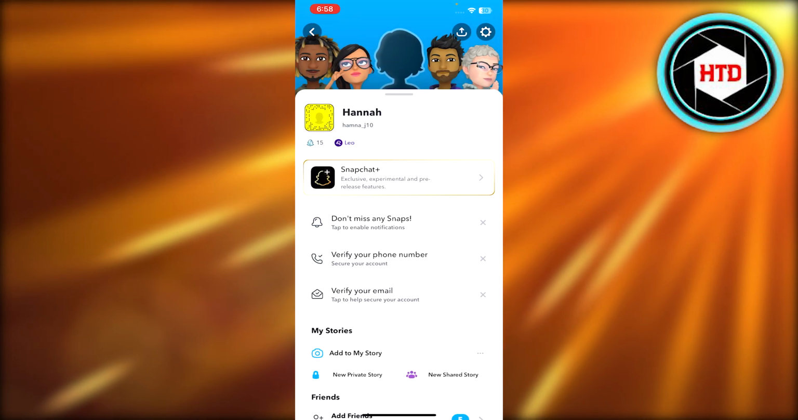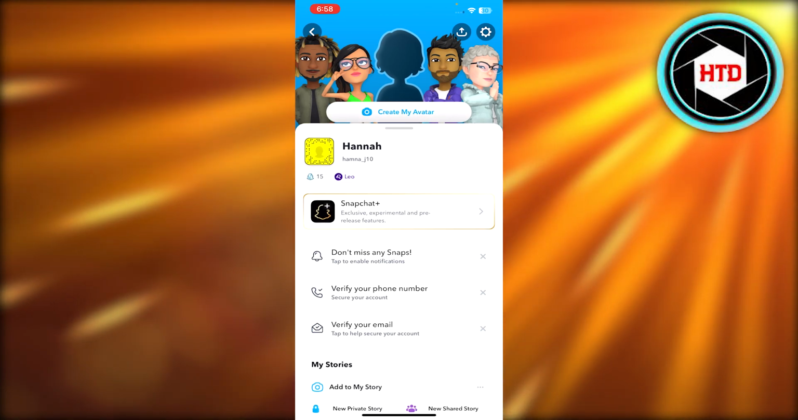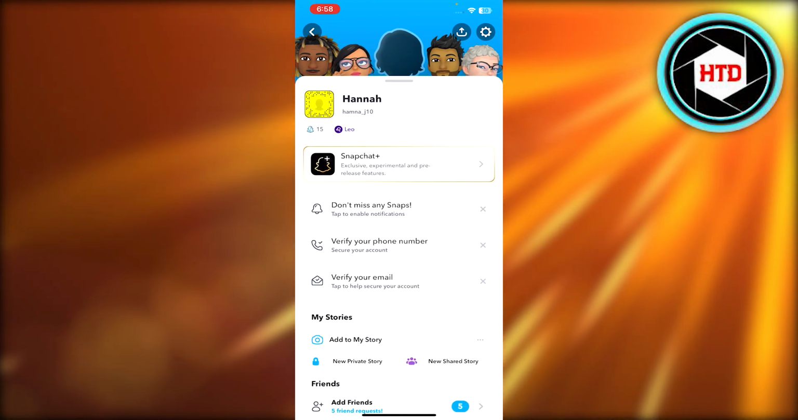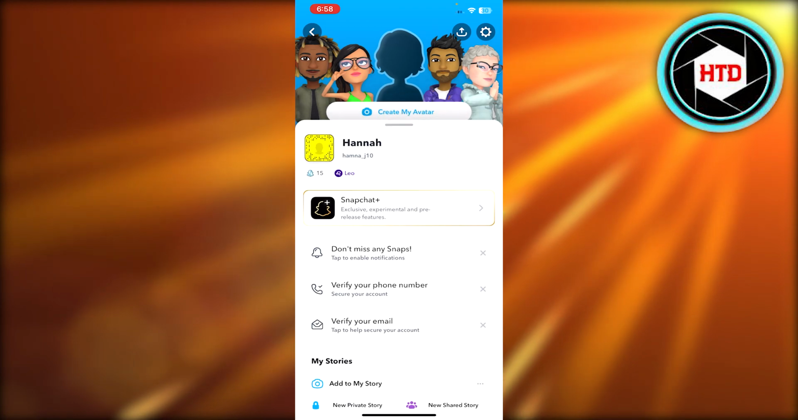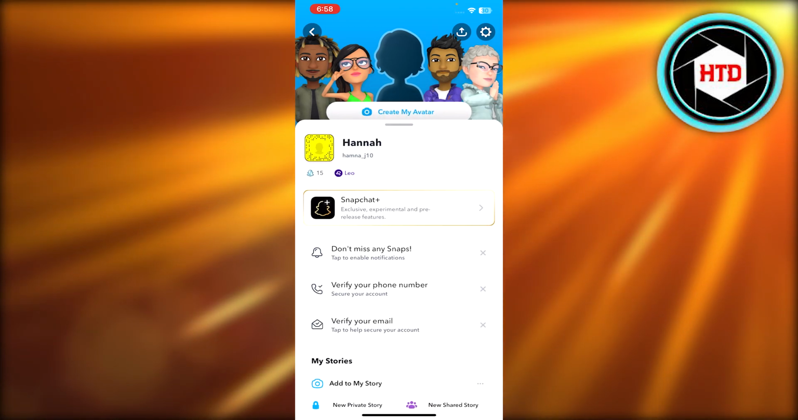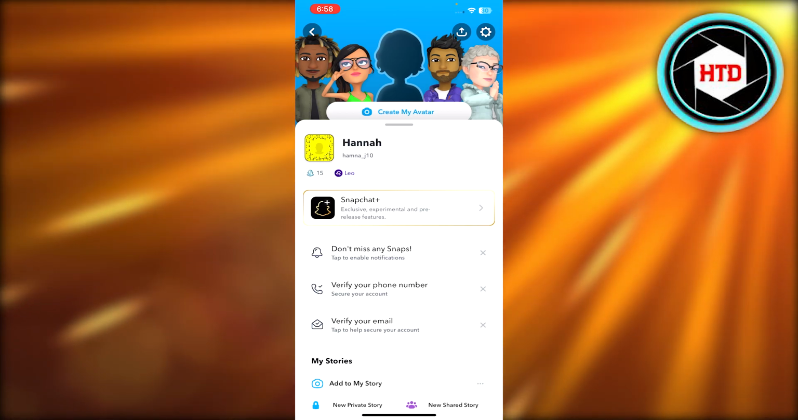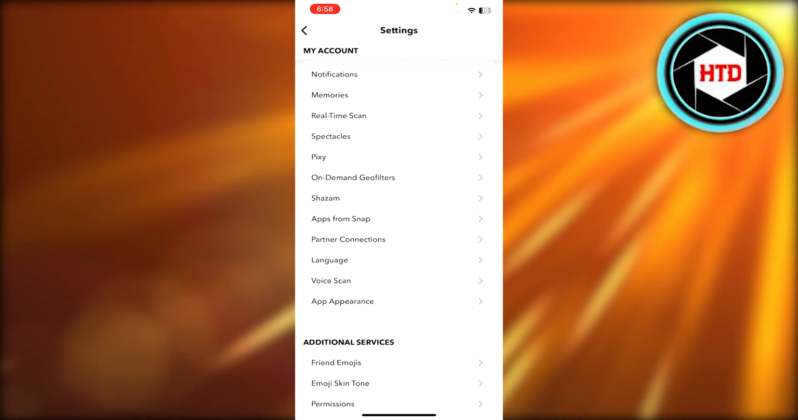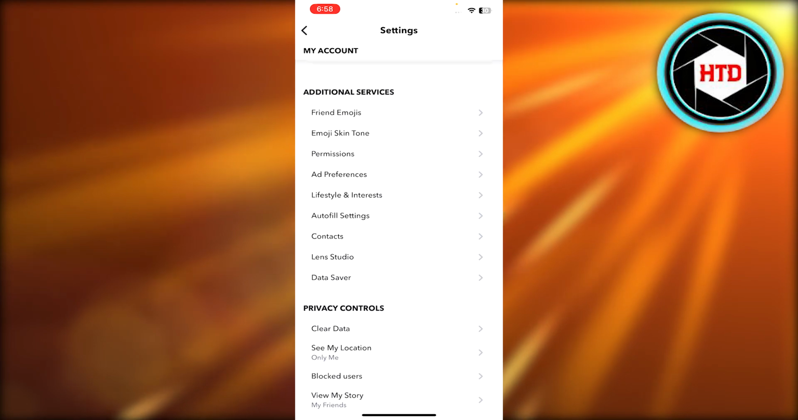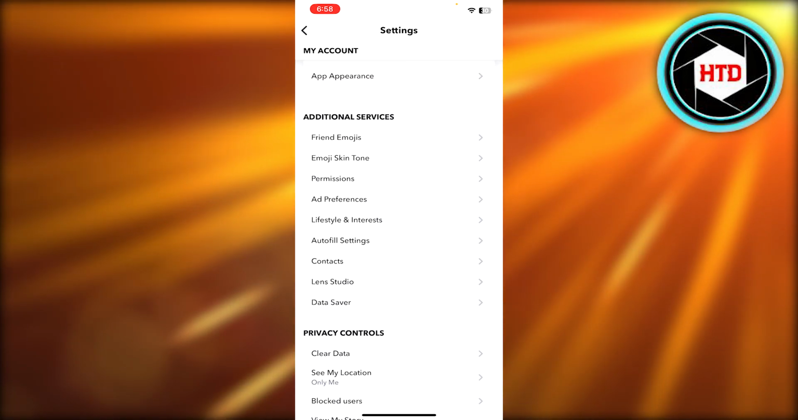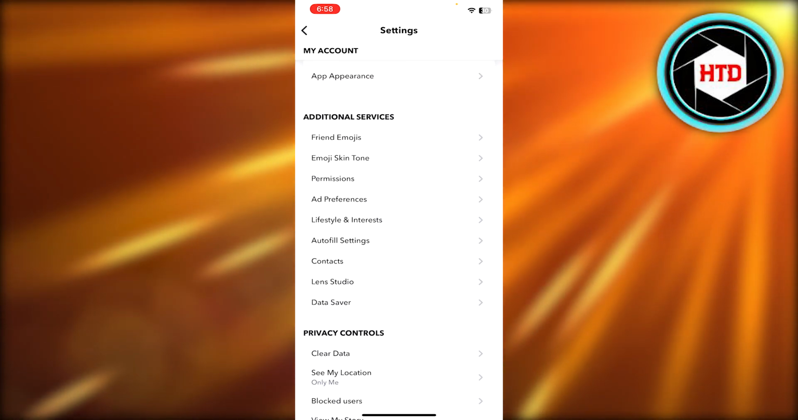Let's get into it. First of all, I'm going to get to my profile right here, and you can see this is my profile. What we can do is adjust some of these settings for the emojis that we have for the best friends and other options. So we're going to go to these settings. In settings, we're going to scroll down to our additional services. In additional services, we have friend emojis.